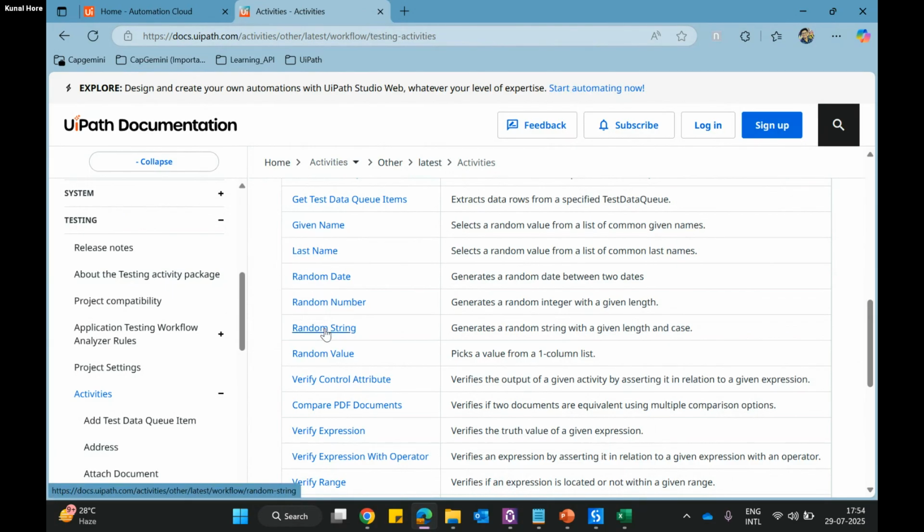But what I'll say is, you still play with the data here and try to see what this activity does. It's just like a random function. You say that I need a name, give me any random name, it will give you any random name. When you use this activity, it will give you any random last name. Same goes with your random date, random number, random string, random value. All that is going to happen.